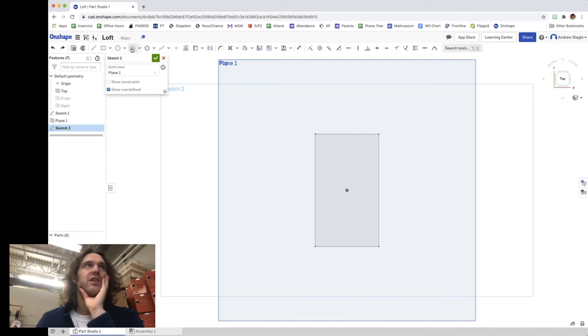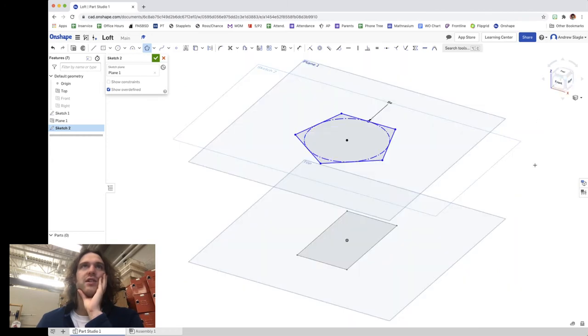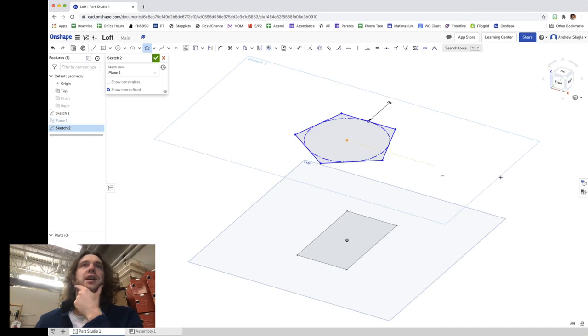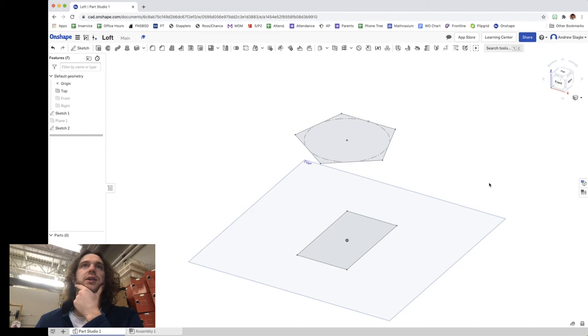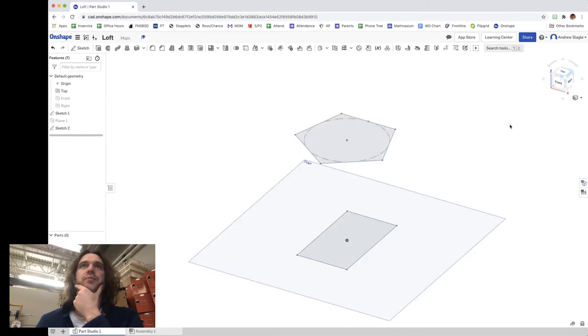So now in my sketch, I'm going to grab the polygon tool. I'm going to drag out, let's make it a little bit smaller than the rectangle, and drag down. You click once, then you choose the number of sides. Look at that. Absolutely stunning. I'm done with plane 1, so we'll hide that. I've got my sketch, and I can finish that.